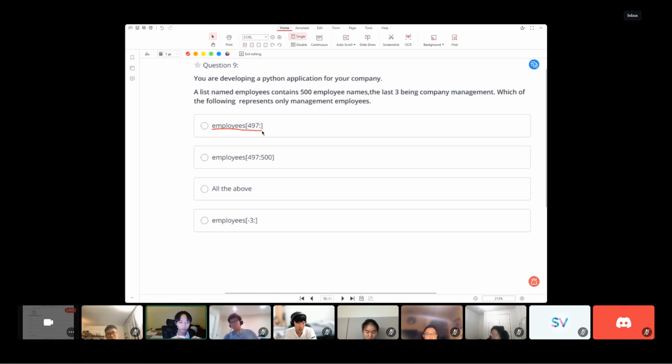If you go to number 4, negative 3. So it goes up till negative 1. So negative 3, negative 2, and negative 1. Huh. All 3 of them are correct. All 3 of them are the last 3 indexes of the list employees. So all 3 of them are correct. The correct answer is number 3.